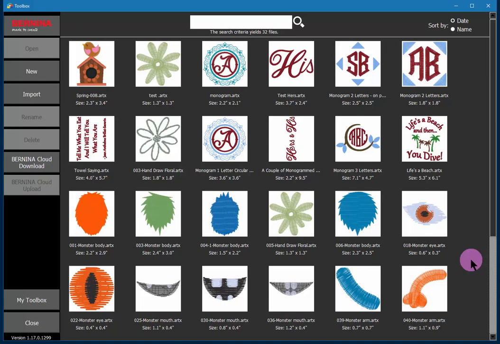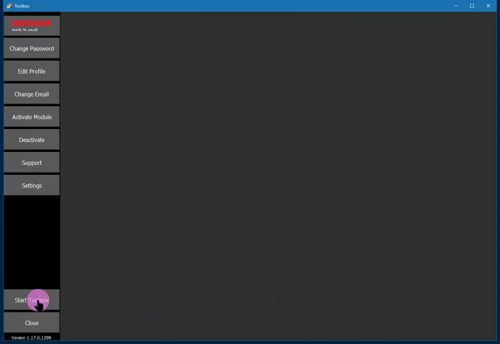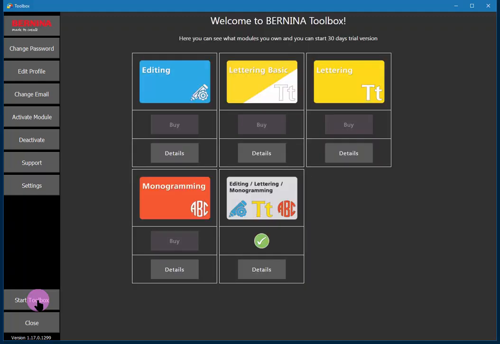Welcome to Bernina Toolbox. In this video, we will review what the My Toolbox section entails. My Toolbox is one of the buttons on the bottom left of your screen when you open the software. When you click on My Toolbox, you will access your account information. That is the information you provided when you first signed up with the software.